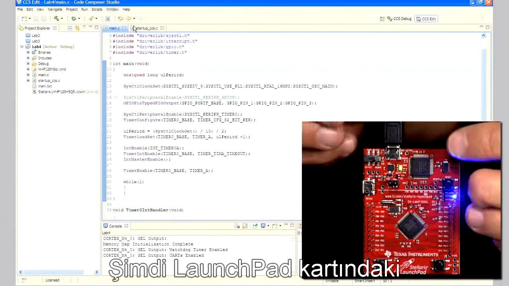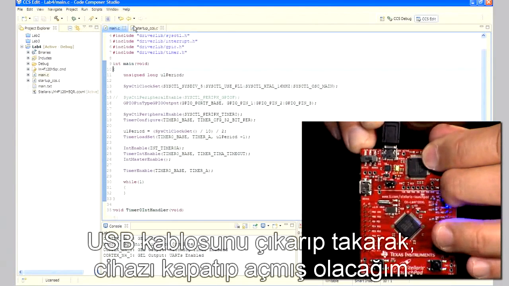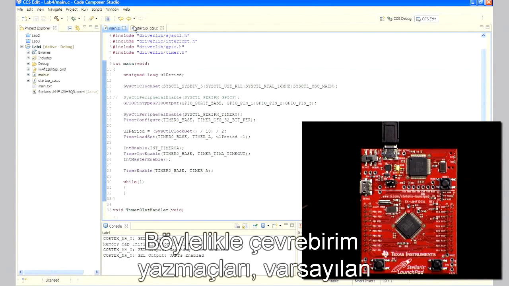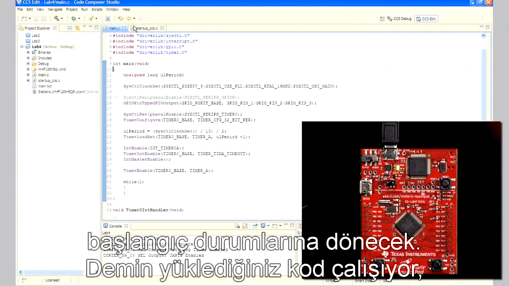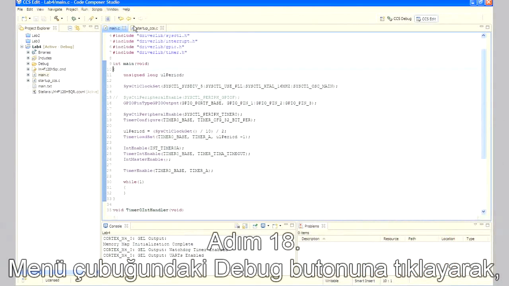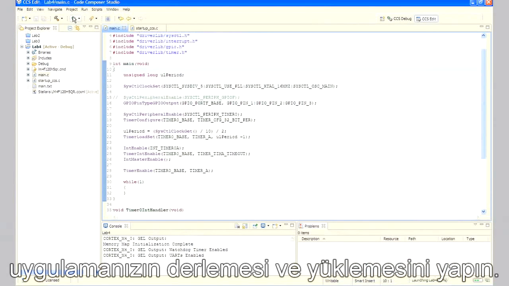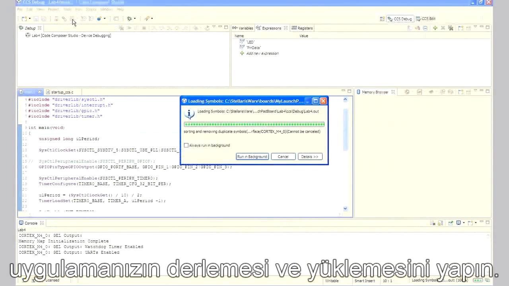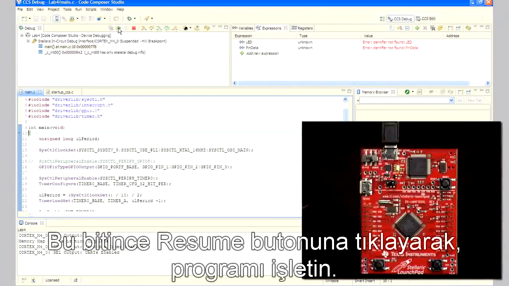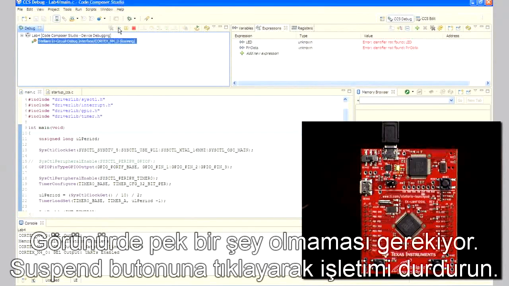So what I'm going to do is remove and reinstall the USB cable on the Launchpad board to cycle the power. This will return the peripheral registers to their default power-up states. The code that you just downloaded is running, but note that the blue LED is not flashing. In step 18, do a compile and download of your application by clicking the debug button on the menu bar. When that's done, click the resume button to run the program. Nothing much should be happening. Click the suspend button to stop execution.